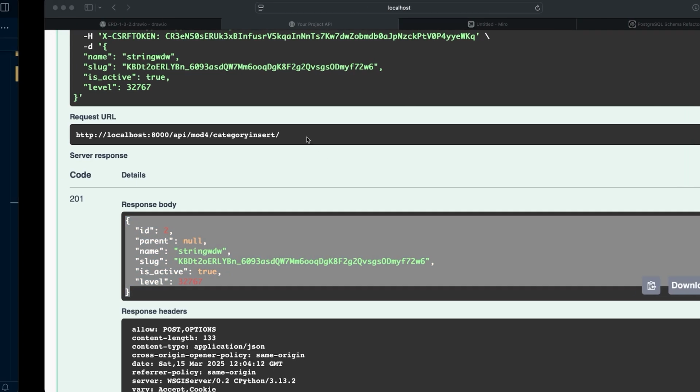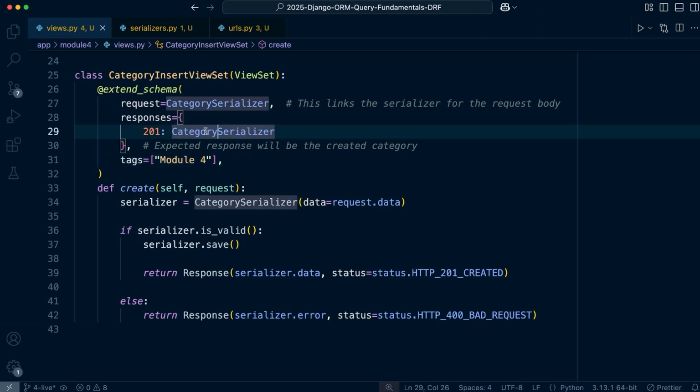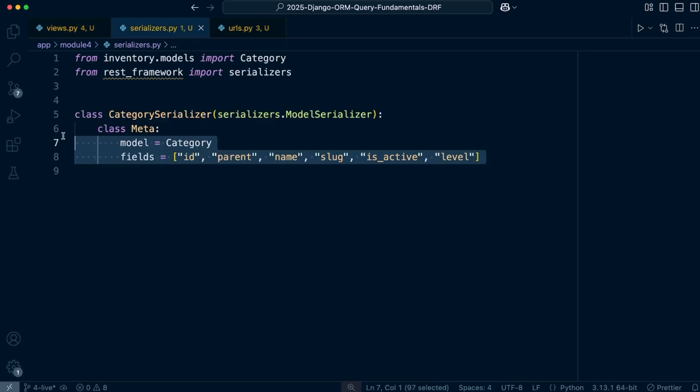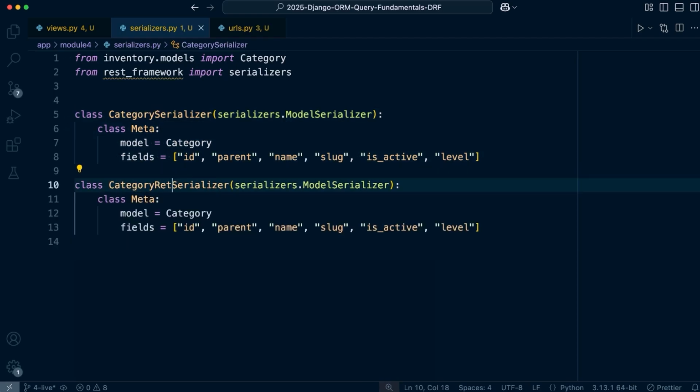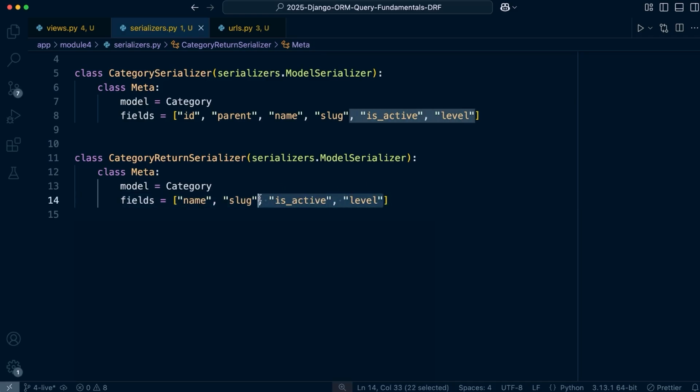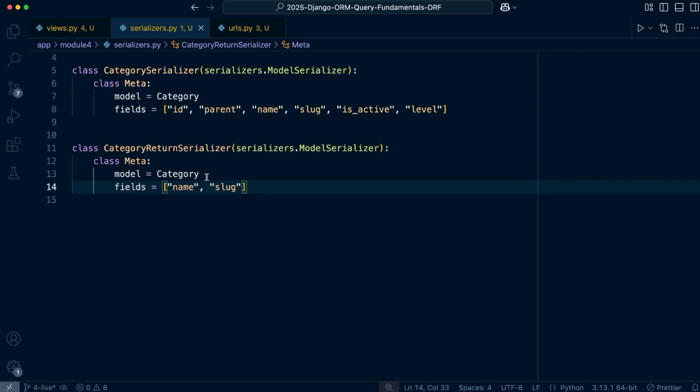So it's important to note that I mentioned that we can change the data that's returned. So if I change this to, for example, category return serializer, it doesn't exist yet, but let's go ahead and just add that in. Let's just copy the previous serializer here. There are different approaches, but I'm just going to create a separate serializer for this, and I just want to return this time just the name and the slug. Okay, so I've just changed the data that's deserialized back to the client.